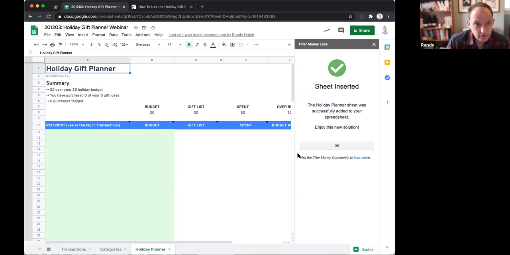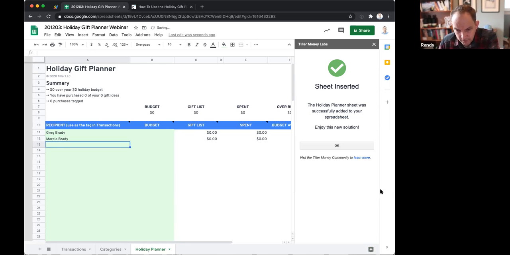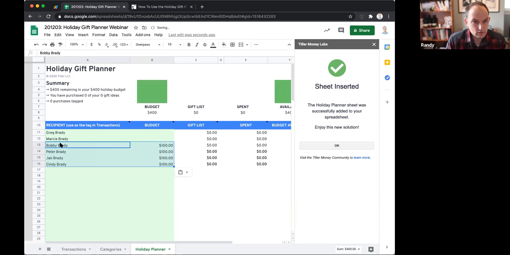So the first thing we're going to do is put in some of our gift recipients. The first thing basically is just identify the people you want to give gifts to this season. So we're going to start with some members of our family here. We've got Greg and Marcia. And I have another sheet where I'm pulling some of this so that I don't have to type it all in. But let me just grab that from here and paste it right there. Whoa. Looks a little different.